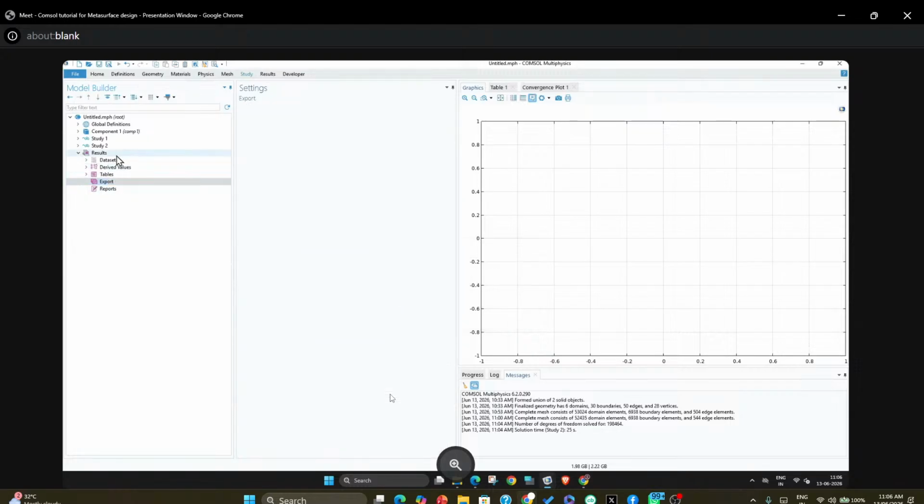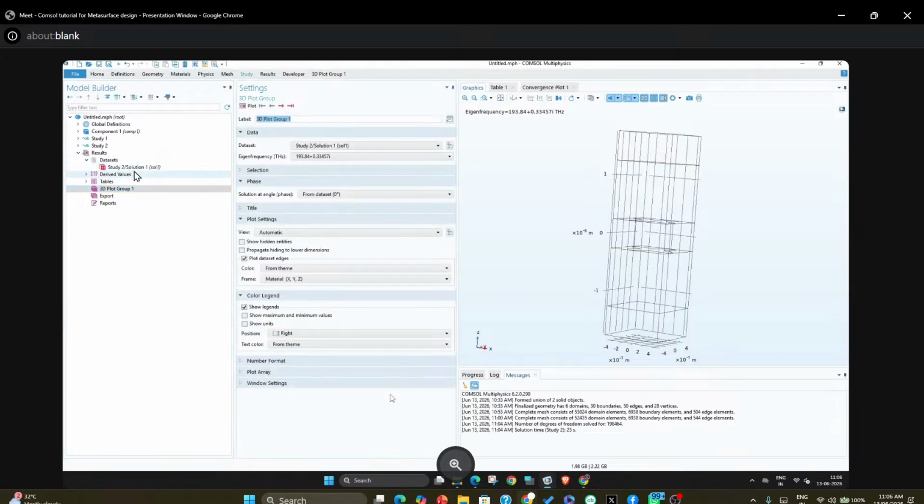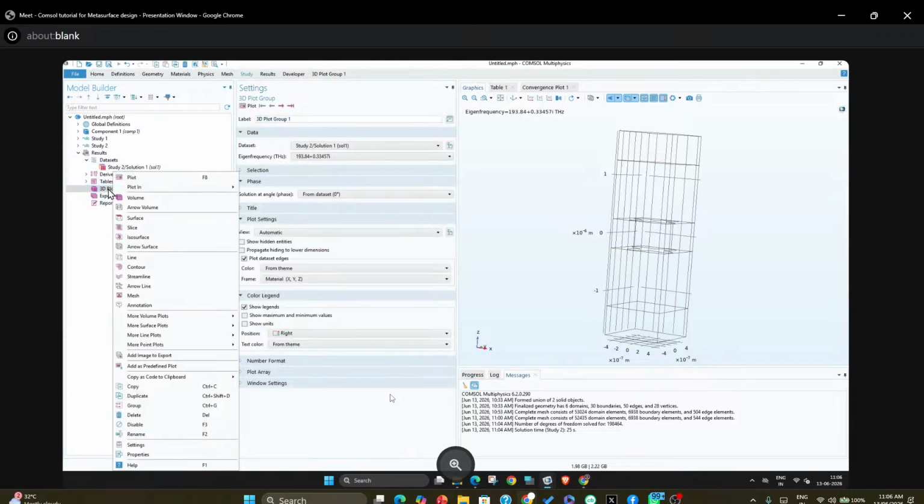Now you can see in the data set, this Study 2 and Solution 1 contain all your solutions. But if you want to plot some specific plot, for example the electric field, because eigenfrequency mostly gives you the eigenfrequency in complex form, omega plus i gamma, and then the eigenvector. The eigenvector is just the electric field. So you just do the 3D plot. If you right click on 3D, it will show different types of plots.